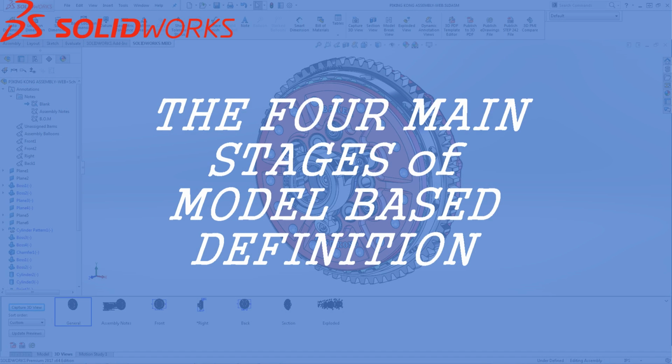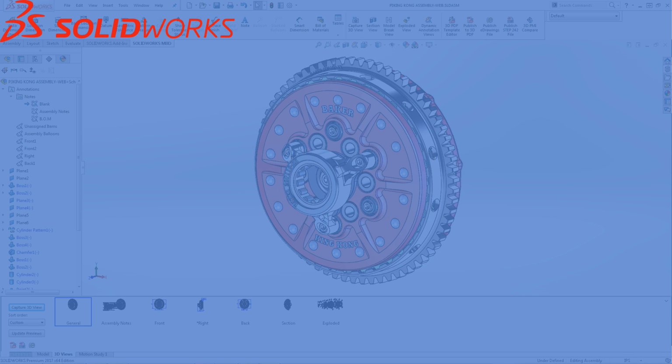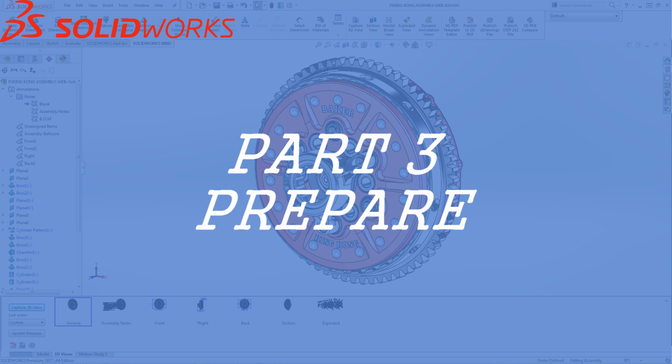Welcome back to the four main stages of model-based definition. In the previous video, we outlined the organizational stage, which involved capturing our 3D views and nodes. In this video, we will be discussing part three of the MBD workflow, the preparation phase. In this phase, we will cover everything you need to know about 3D PDF preparation and template creation.